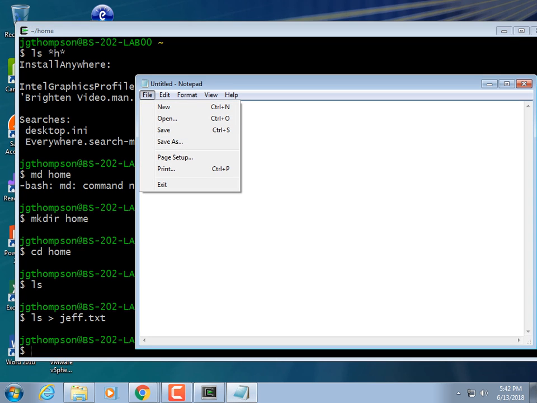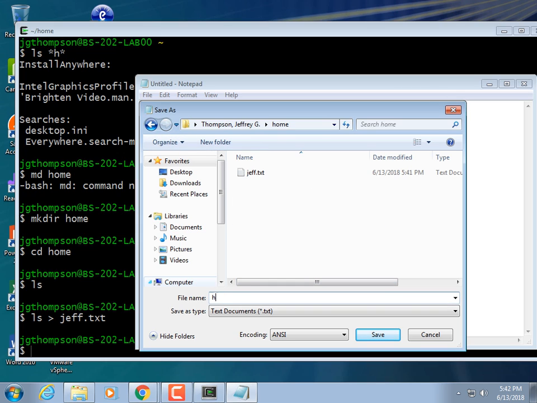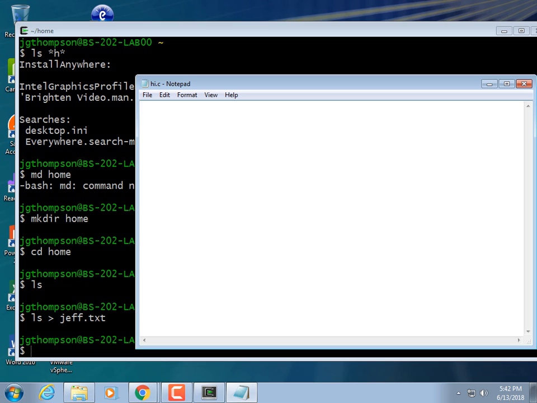So file, save as, I'm just going to call it hi.c. Put it in my home directory, hi.c. All right, it's going to be the typical hello world program. #include less than stdio.h, main parentheses, open brace.